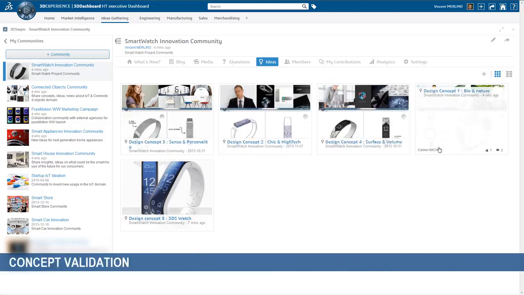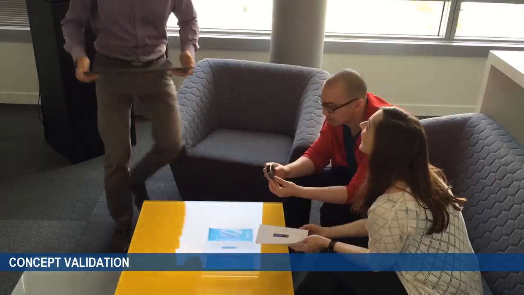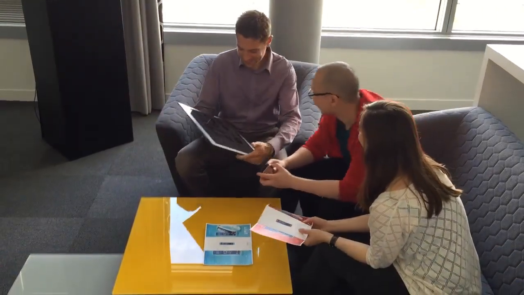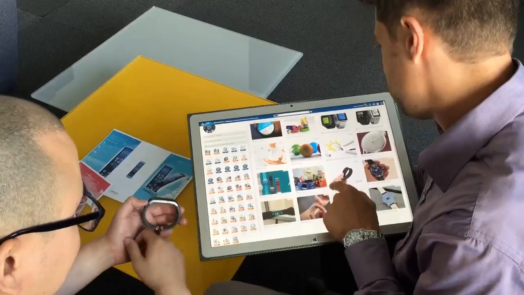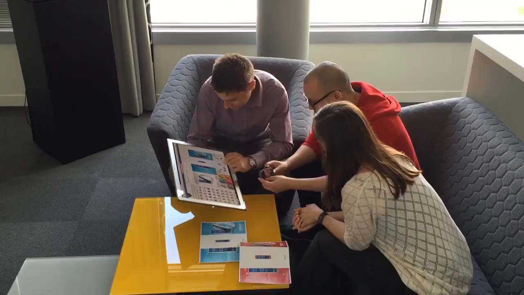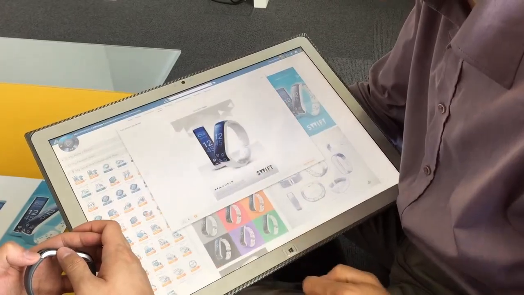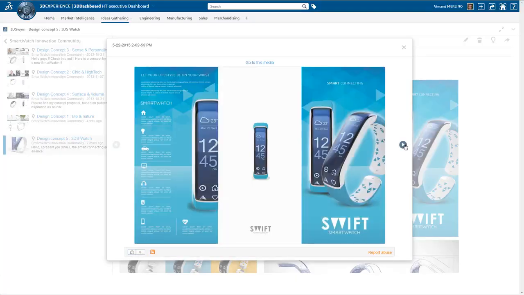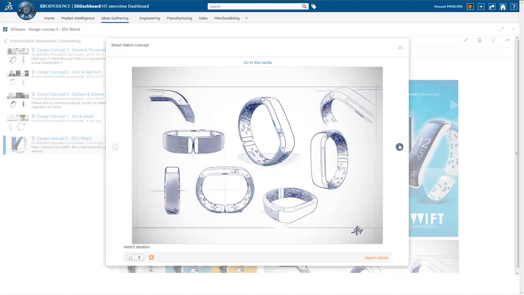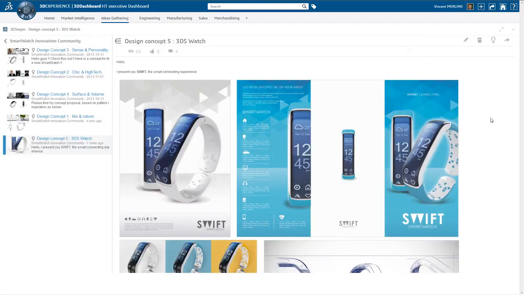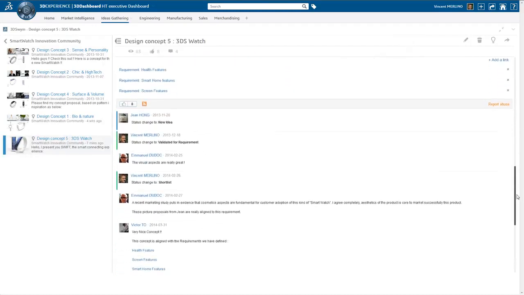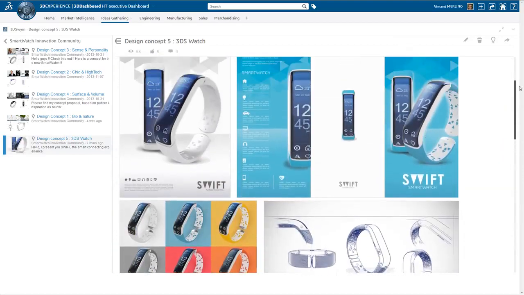When it's time for concept validation, a simple and visual collaboration environment connects engineering, marketing, and sales teams with outside suppliers, design agencies, and focus groups. This open innovation collaboration across the extended ecosystem enables the team to iterate on the proposal and select the final concept to develop, ready for detailed engineering, all on the same platform.